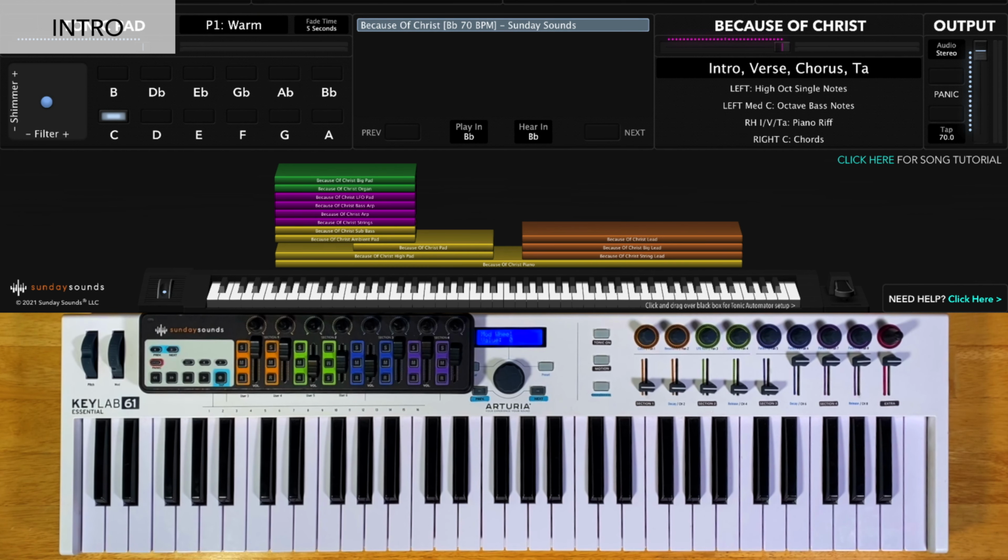For the intro, you're going to have the song section control all the way down. You'll play single notes in this upper octave of the left hand, and you'll play a piano riff in the right hand. Here's what the right hand sounds like.